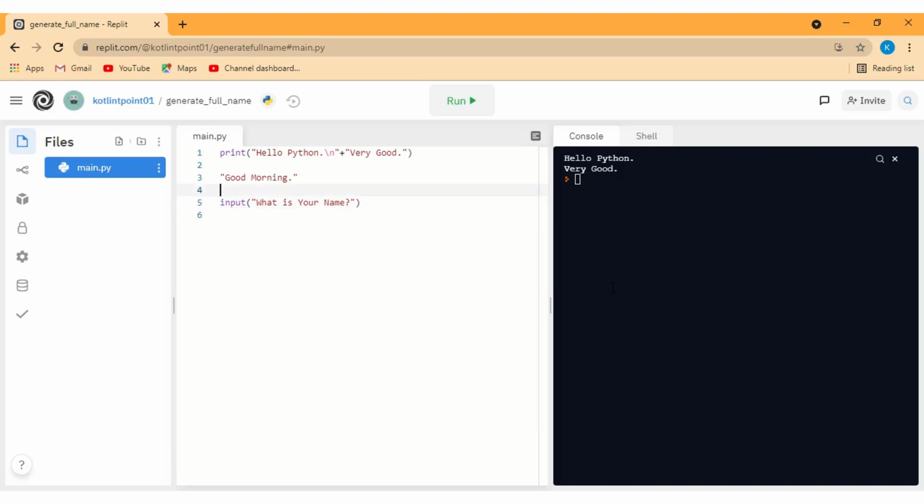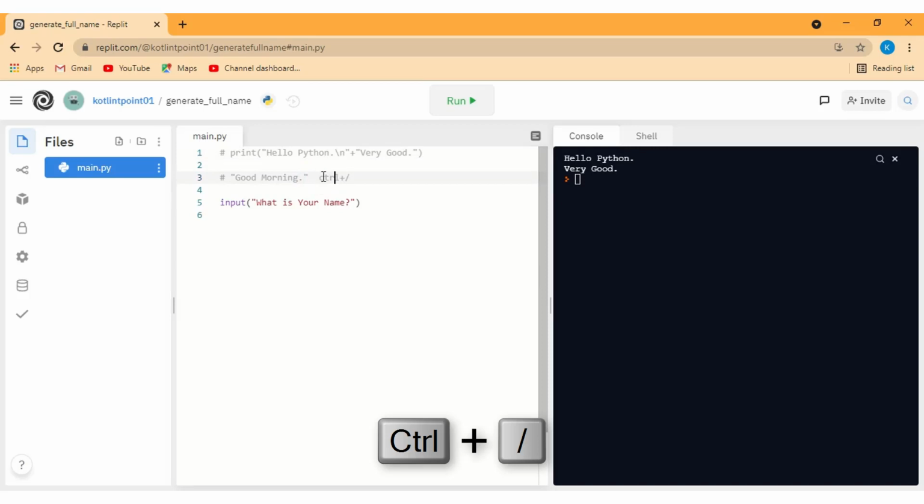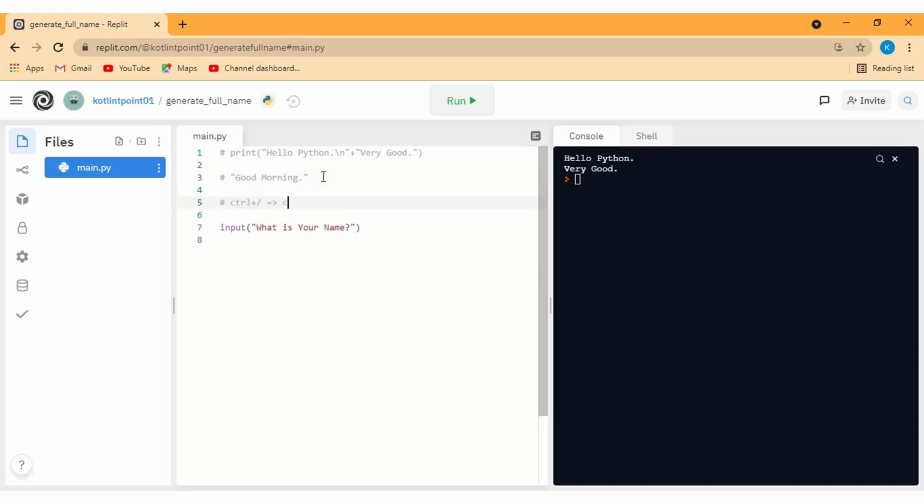Okay, so let me comment this previous code. To comment out, you can type Control and slash, Control plus slash. It will make your code a comment. Comment means it will get ignored by the compiler. It will not get executed, it is simply ignored. Okay, so we are discussing the input function.